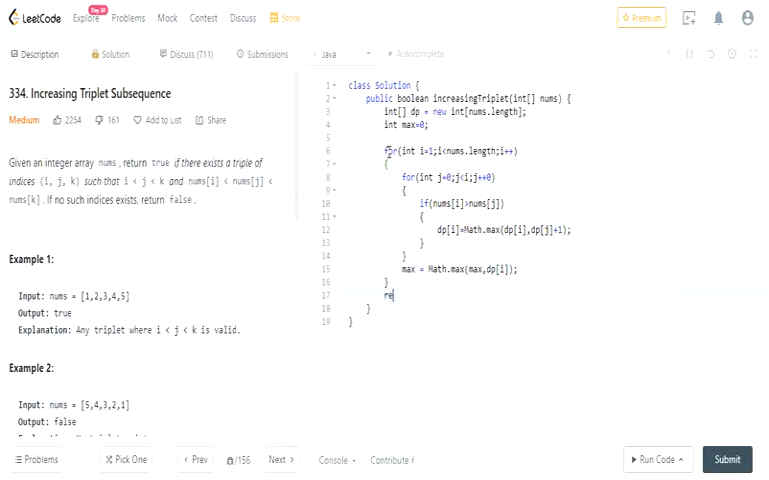Finally, return if max is greater than or equal to 2, because here the size starts from 0, 1, 2, 3. So 2 means the size of the increasing subsequence is 3. So let's run.